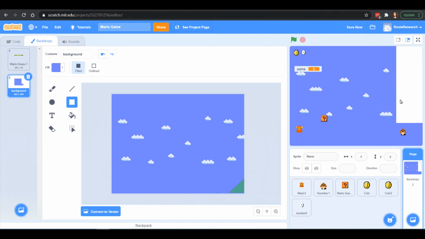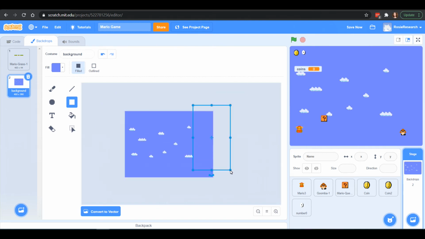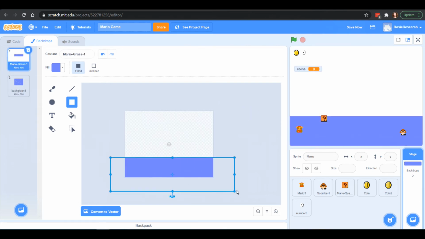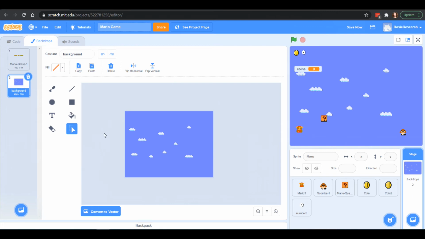Oh, and it looks a little funny over here. Let's see what we can do about that. We can just add a new brick right there. All right, now we've lost our bottom stuff. What I'm going to do is come over here and select my pointer, and I'm going to copy this. I'm going to paste it into my background too, and I'm just going to get rid of this one now.